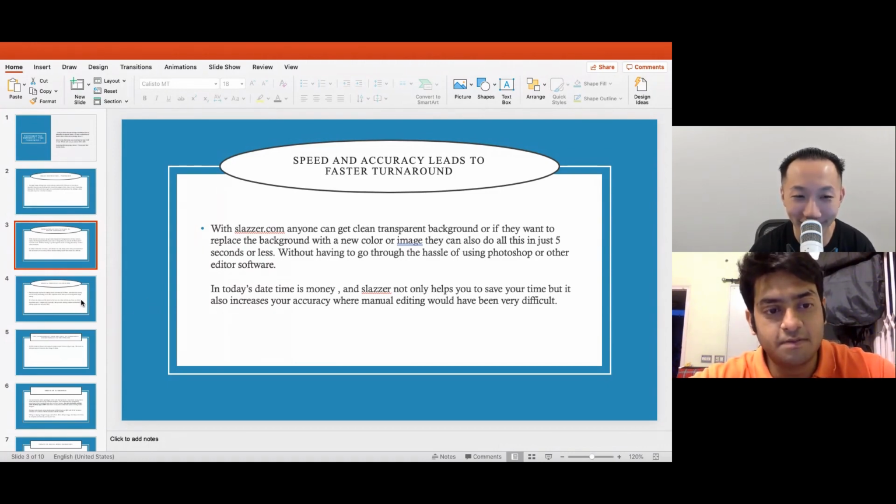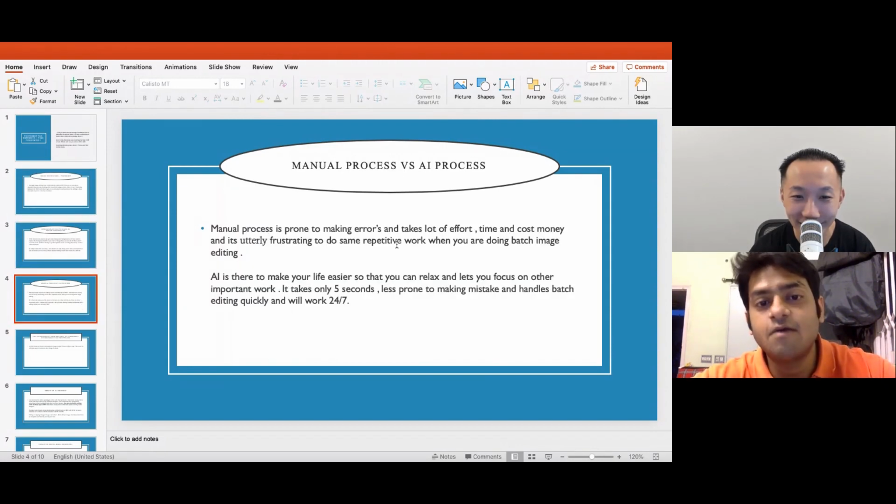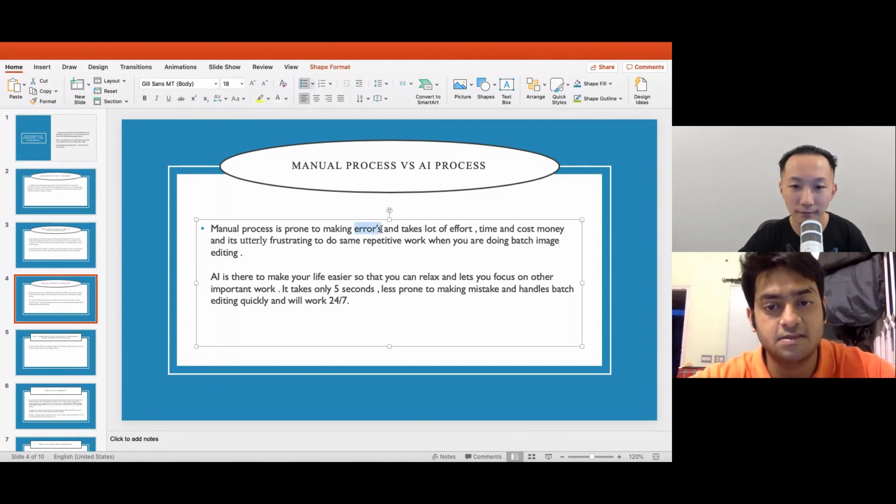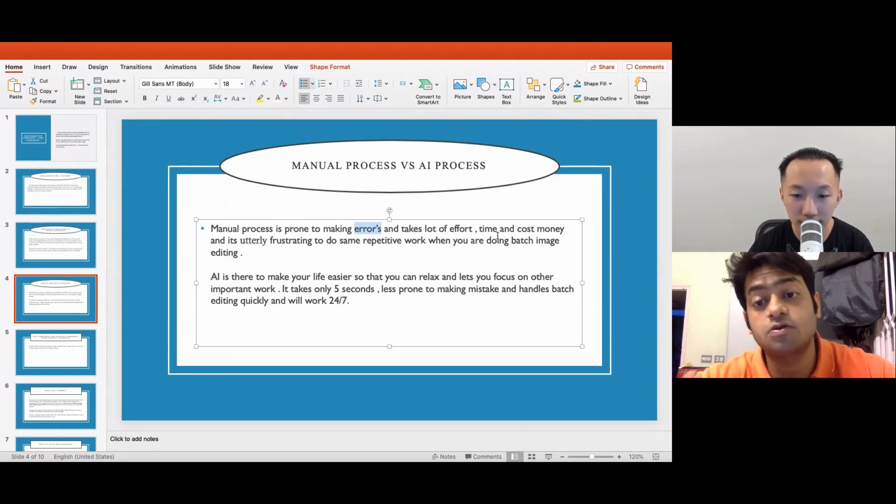The next slide that I want to talk about is the manual process versus the AI process. As I was saying, with the manual process you will make a lot of errors, and it will take a lot of your time and money. It will cost you more, because in today's date, if a person were to hire somebody who's a layman and doesn't know about Photoshop, they would need to hire a designer, and they're very expensive as well, because they are putting a lot of effort into creating those images for you.